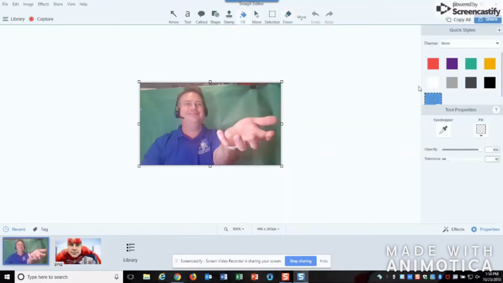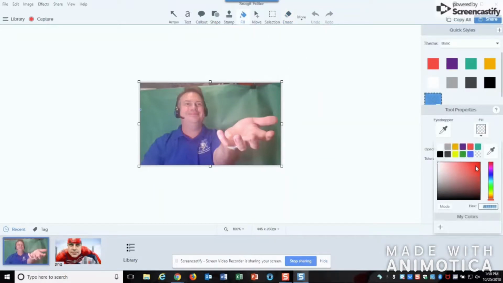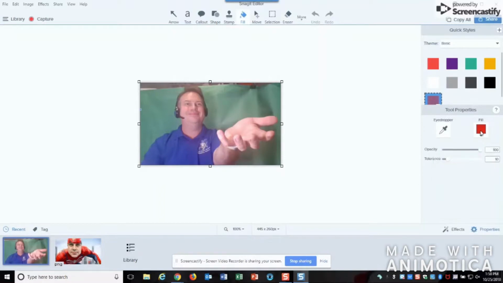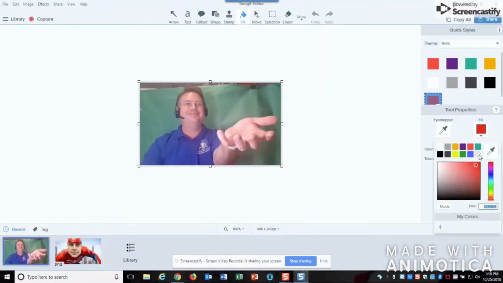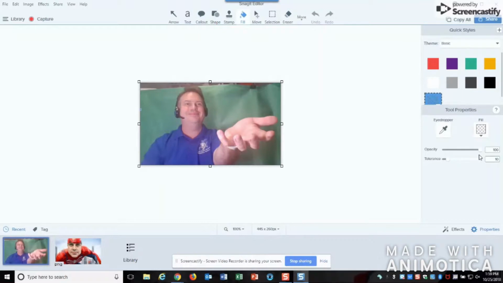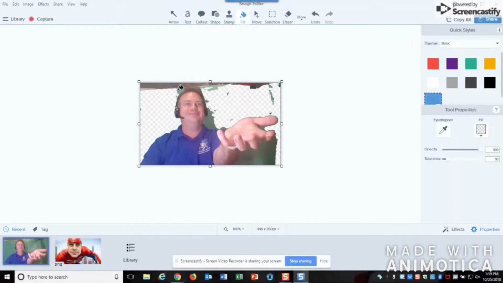I want to go to Fill, and for most of you, the default color will be red. We want to change this fill to this checkerboard, because when we use a certain file type called a PNG, that checkerboard does not show up. So whatever is in the background, all of a sudden it'll be gone. So I'm going to click on all of the green areas that I can to get rid of as much as possible.